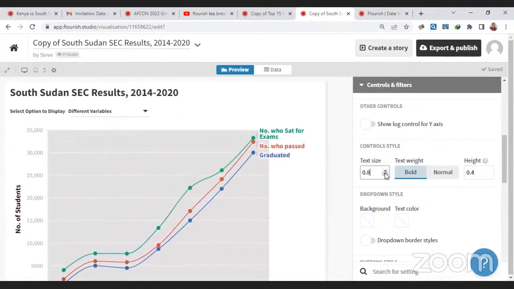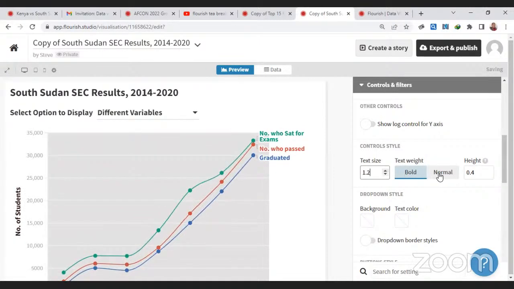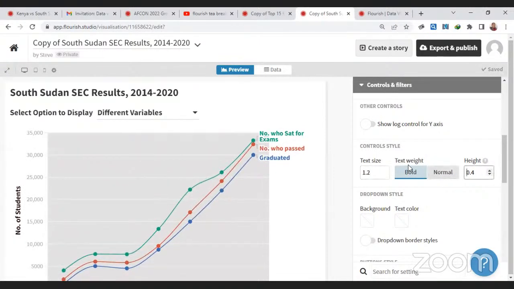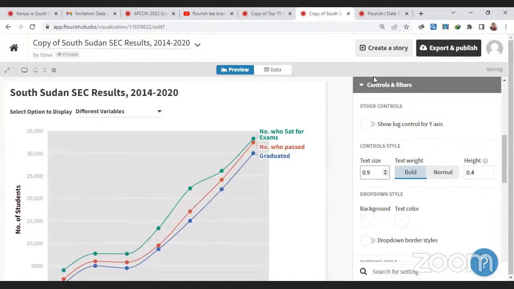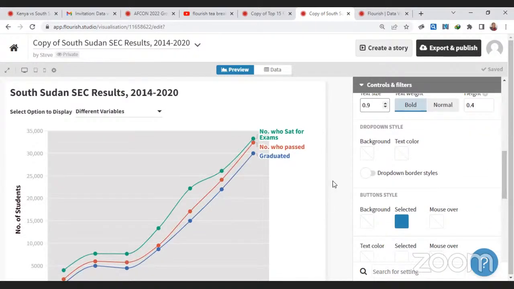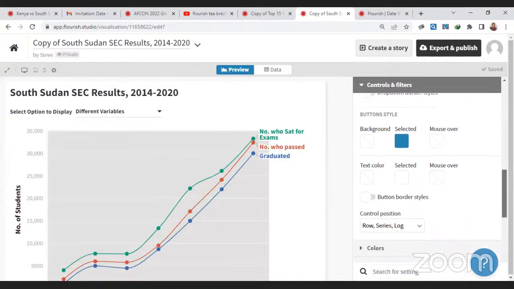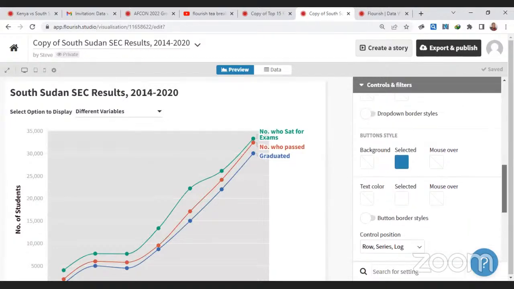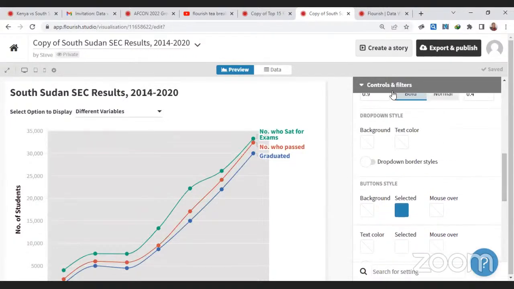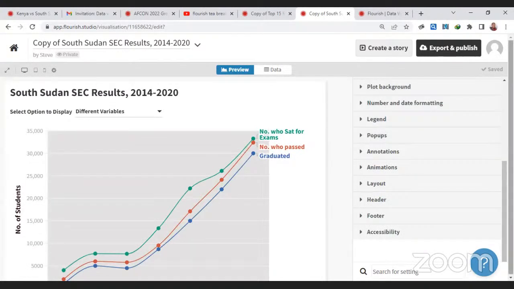Usage. And like the height and stuff like that. Also, you can do better customization in the button style, the drop-down style. And then, of course, the text, calendar, other things. That's it for the controls and the filters.